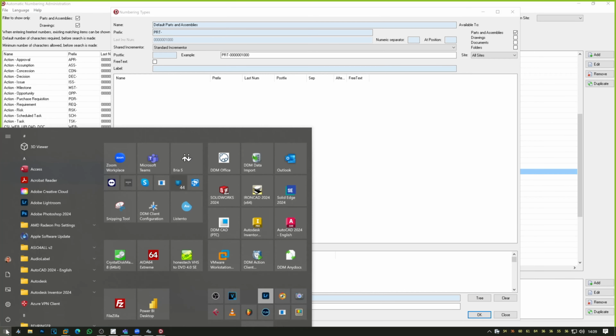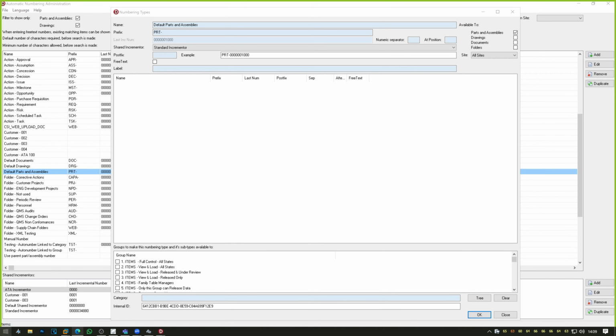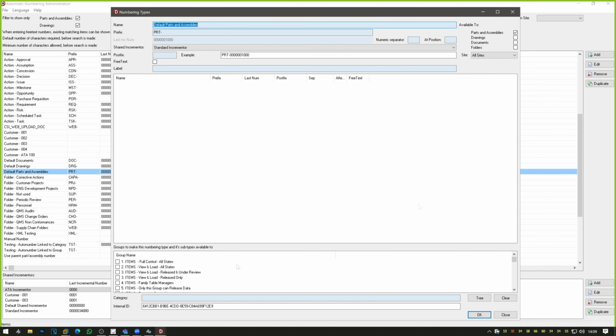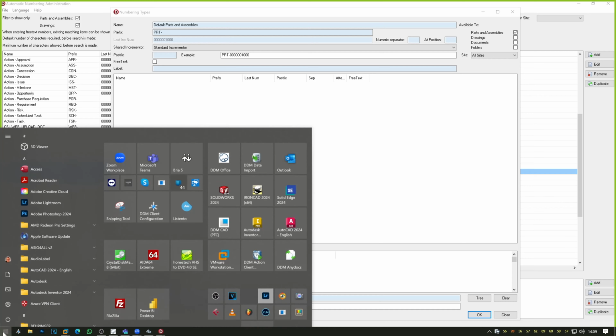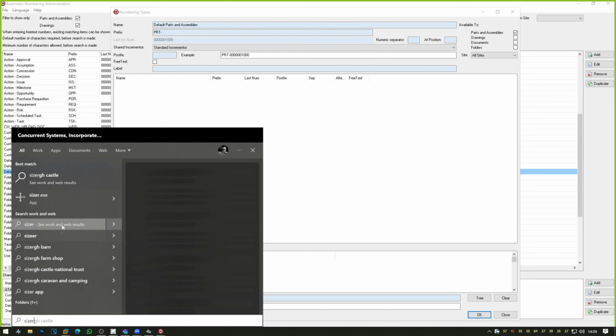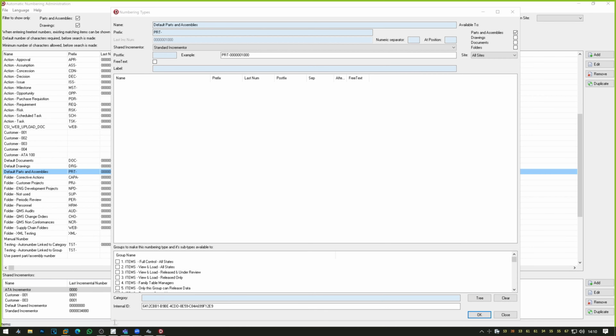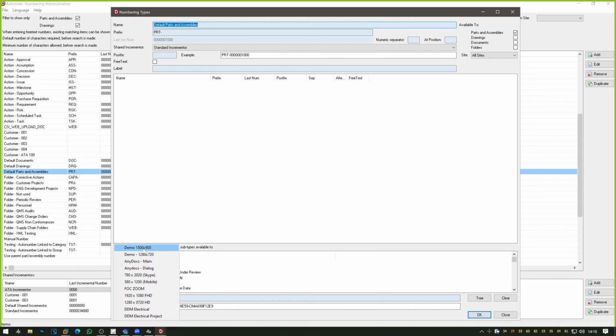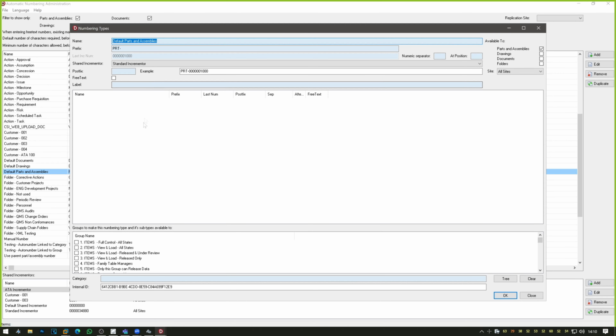In fact, I'm just going to start this little tool here called Sizer, so I can resize these windows. I didn't do the right thing, sorry, hold on. Sizer, run this application. Okay, and I'm just going to do this. So this is my numbering for default parts and assemblies, and we can see over on the right hand side that this is made available only to parts and assemblies, not drawings, documents or folders.